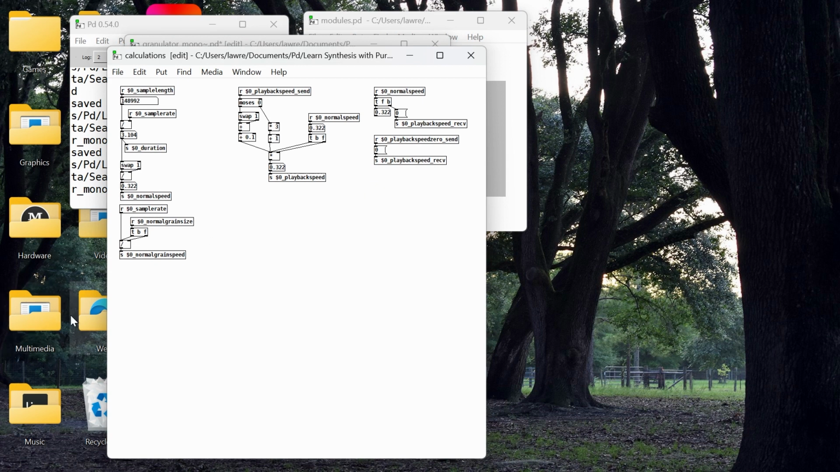See, so now when the patch opens, 100 is automatically sent out as your normal grain size. Sampling rate is also automatically sent out from that same loading subpatch. And then the grain size being divided by the sampling rate gives us our normal grain speed.